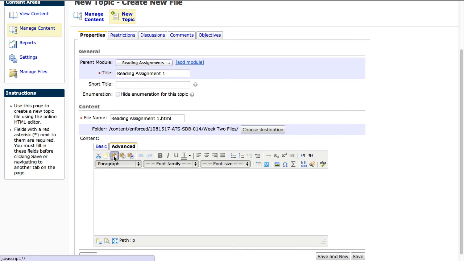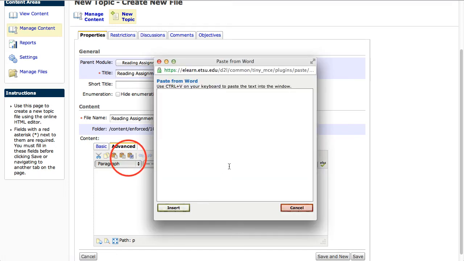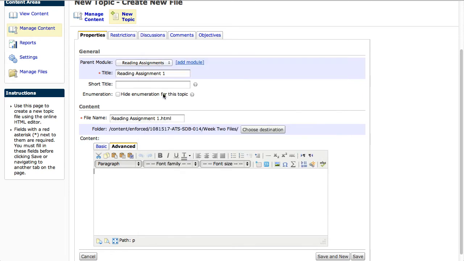Here at the top we have some buttons that allow you to paste from different programs. So if you're pasting from Word, you could click here, Paste from Word, and it's going to open a box that you can copy and paste your content into, and then click Insert, and it's going to insert that Word text into the HTML editor in a way that tries to retain the formatting. You can also come into the editor and just start typing.